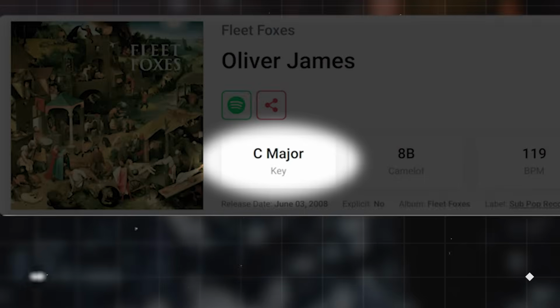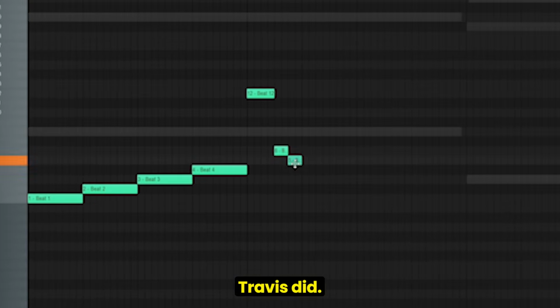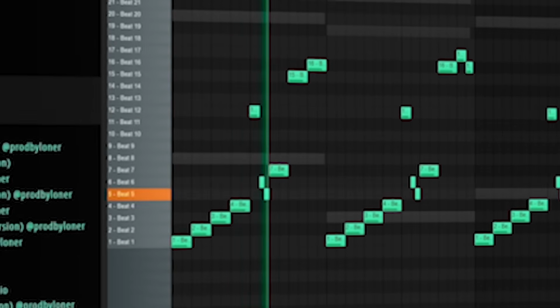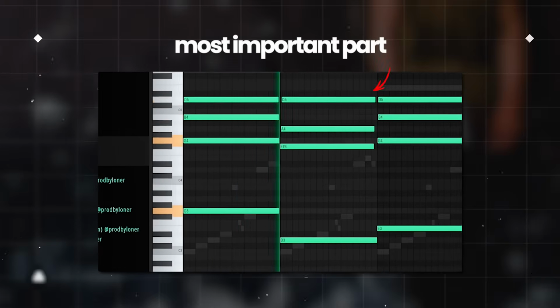And that sample is in major. So to start something similar, I found a vocal and chopped it just like Travis did. That sounds sick, but it's all for nothing if you don't get this next step right.